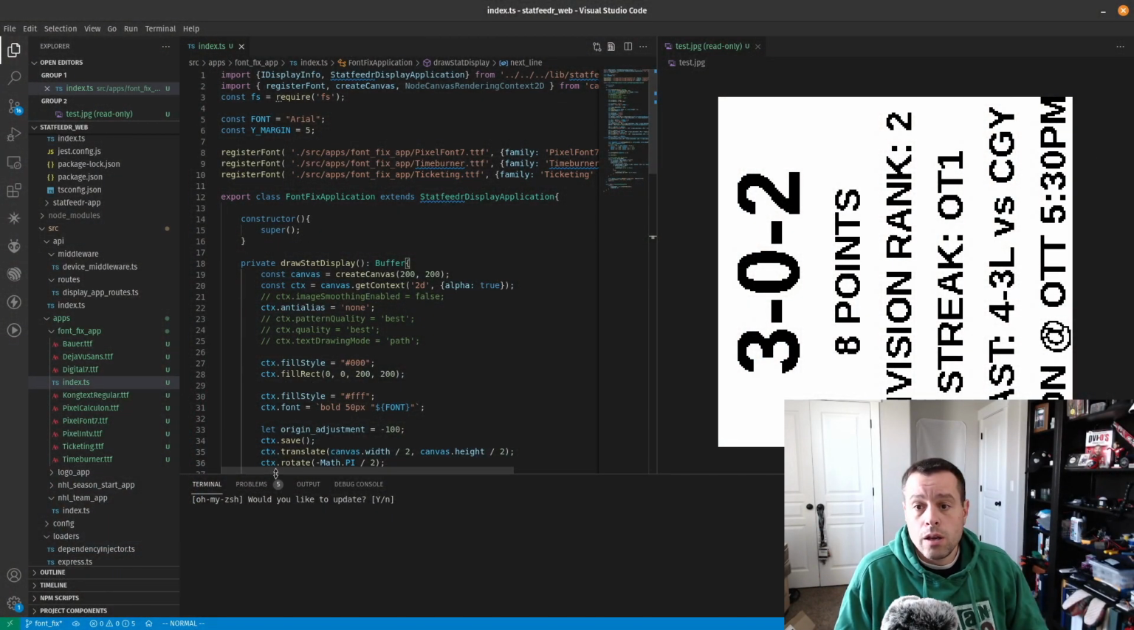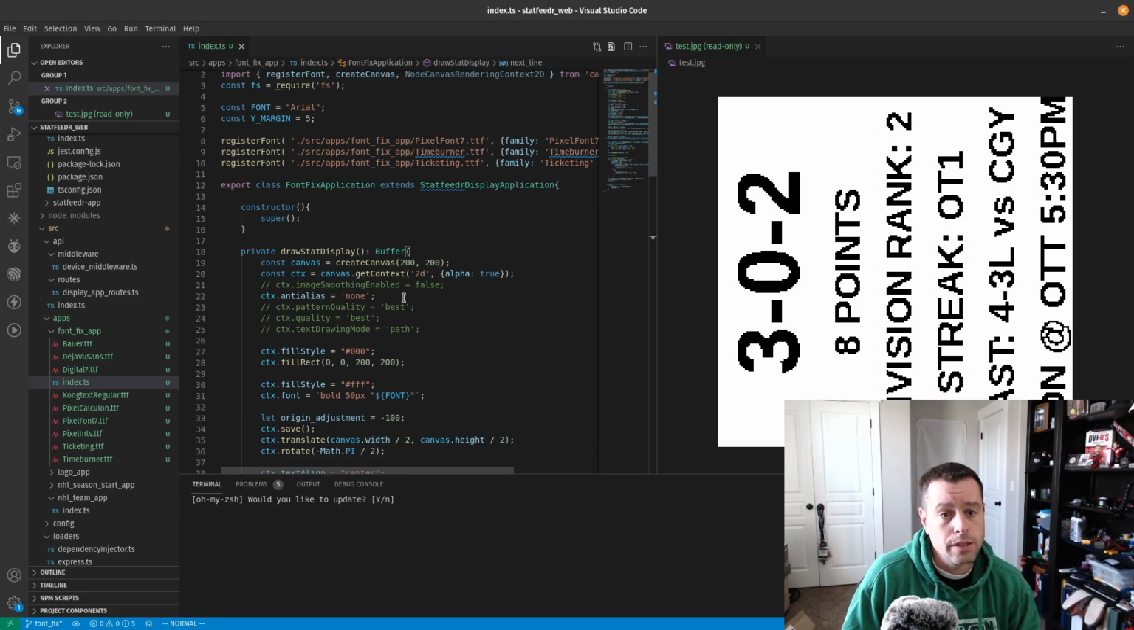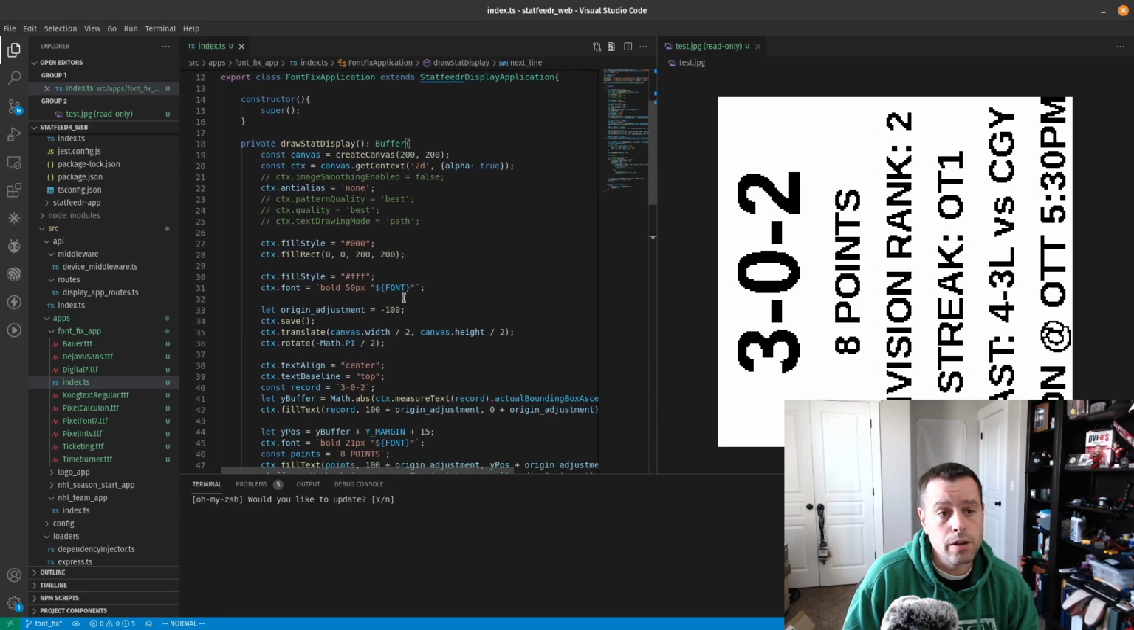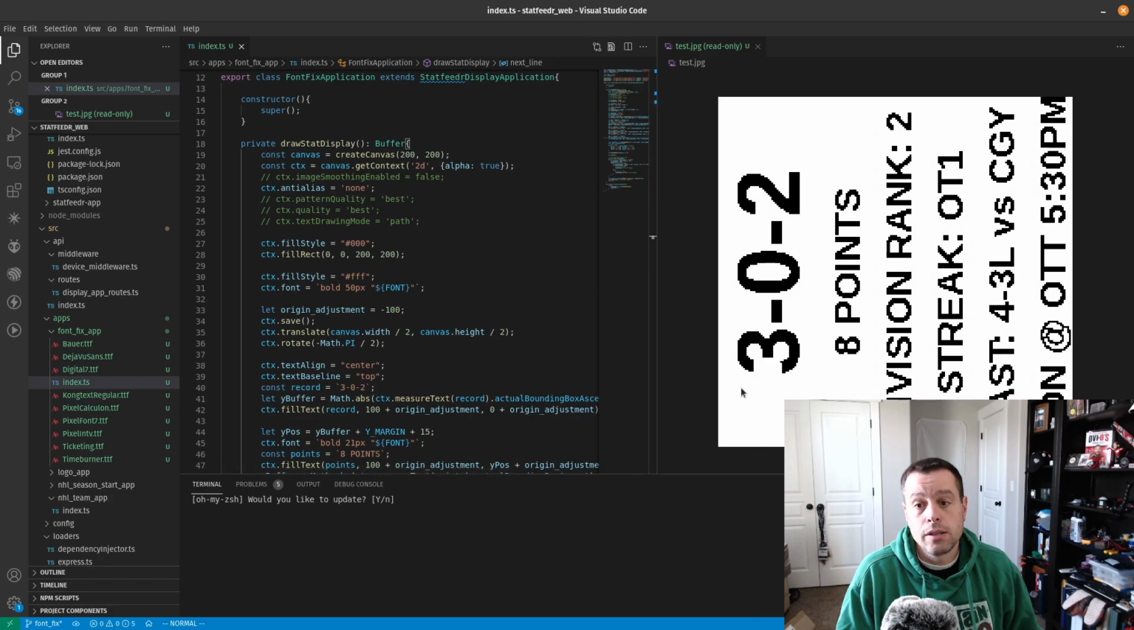Okay. Here is where I'm testing some of this new stuff on the server side. And I'm using the Canvas library from Node, from the NPM package repository. And I was playing with all of these settings to try and find out how to get the best version of this as possible.